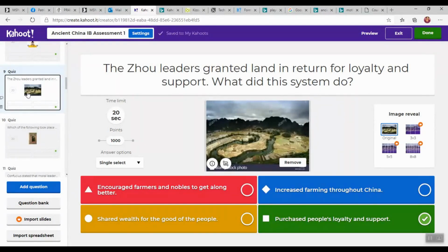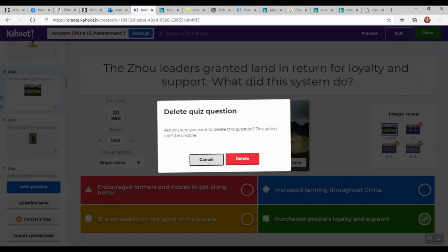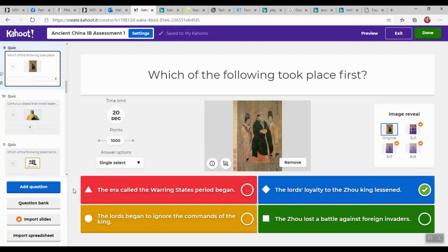If you look over to the left, you'll notice there's a little trash can and there's a duplicate screen, but we don't want to duplicate it. We want to delete it. So we're going to select delete. It gives us a warning. It says, are you sure you want to delete this question? This action can't be undone. Yes, we want to delete it, so we're going to select delete. So that question is no longer there.